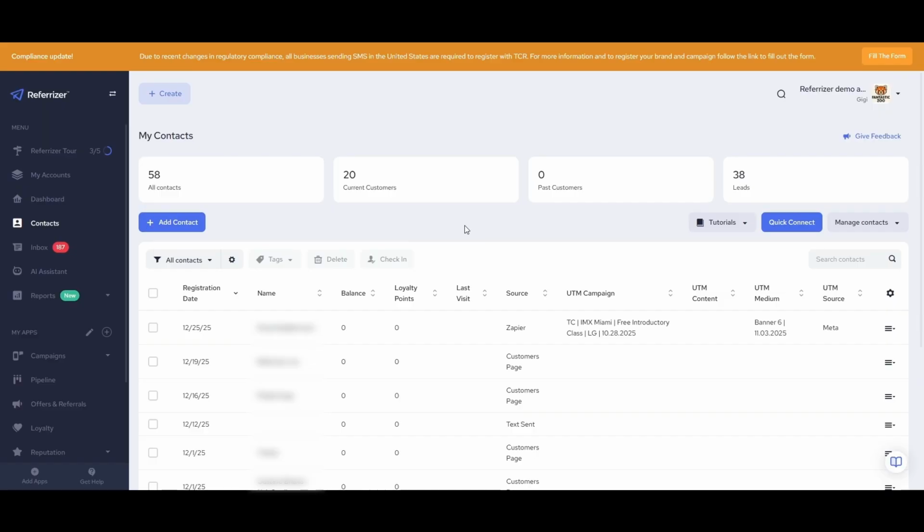And confirm that the UTM source, medium, term, and campaign fields are populated appropriately. For example, you should see UTM source equals Meta. UTM campaign is that, UTM medium is whatever we used. If everything looks good, congratulations, the integration is working.